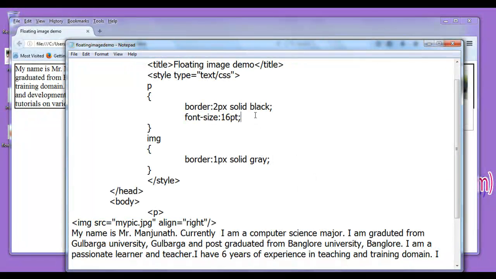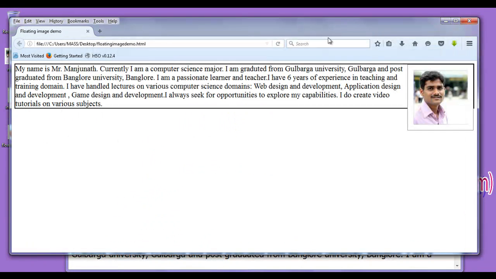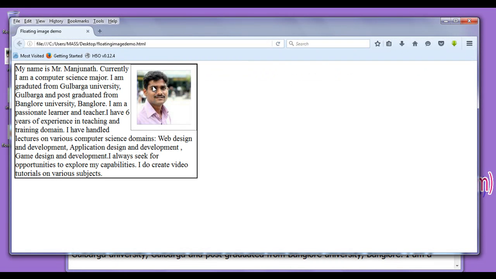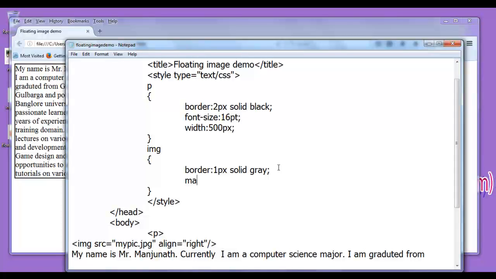If we want, we can set the width of the paragraph itself, maybe 500 pixels. I say file, save, go to browser and refresh. You can see that now the content is floating around and the image is inside the paragraph itself. And if you want, you can give margin around the image, margin of maybe 10 pixels.